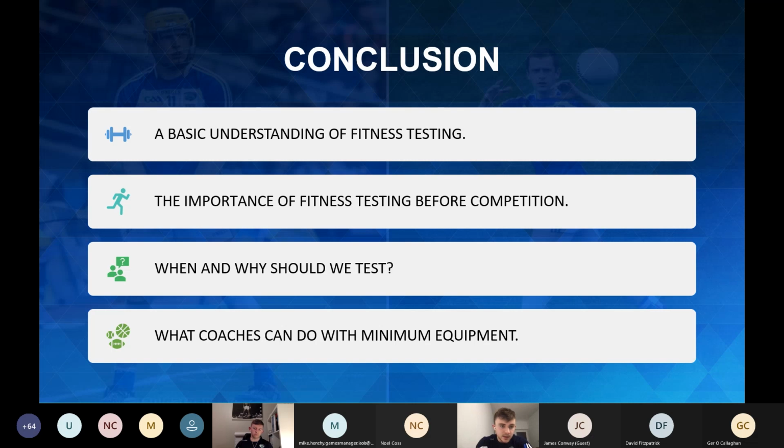So in conclusion, hopefully tonight we've enlightened you to a basic understanding of fitness testing, what it is. It's not scary. It's easy to implement for every club, regardless of skill level or access to equipment or time constraints. There's something there for everyone, and it's vital that you do it. The importance of fitness testing before competition. So our competition is ultimately our games, and we want to see if our players are ready to perform and meet the demands of the games they're going to be facing.